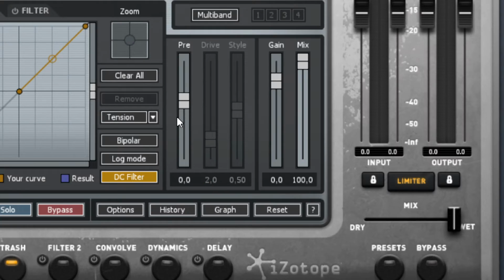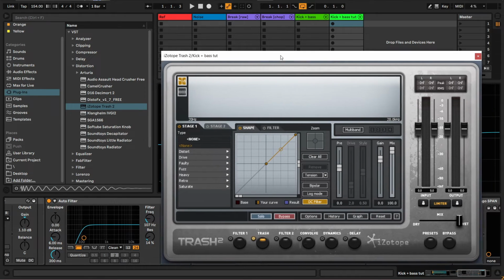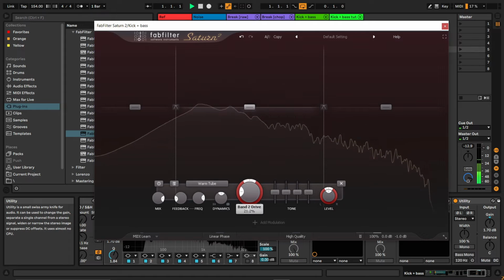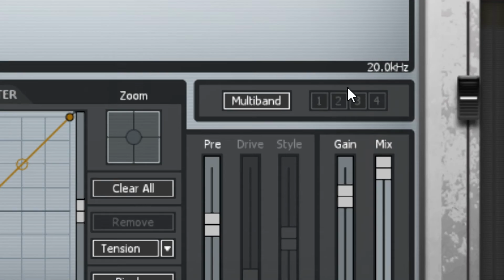For more control over the sound, let's grab iZotope Trash 2 now. You can also use the FabFilter Saturn 2 if you have it. What is important is that we need to have the multiband distortion functionality available, which gives us the possibility to saturate only a certain frequency range.